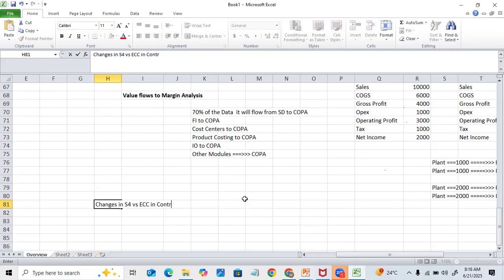Now we are talking about S4 versus ECC. Even some of you who are attending now don't know what ECC is. But since you guys are asking what was there in ECC and what is there now in S4, I want to give you some highlights. Controlling. Now the cost element accounting perspective.